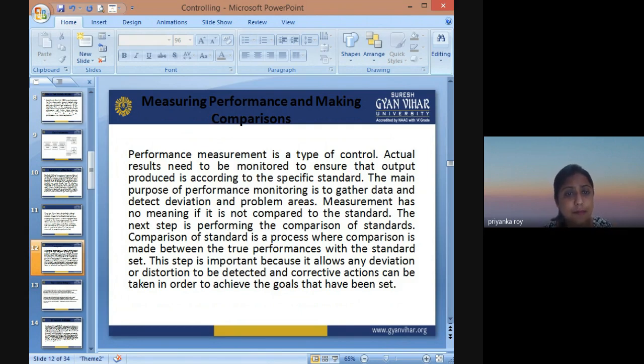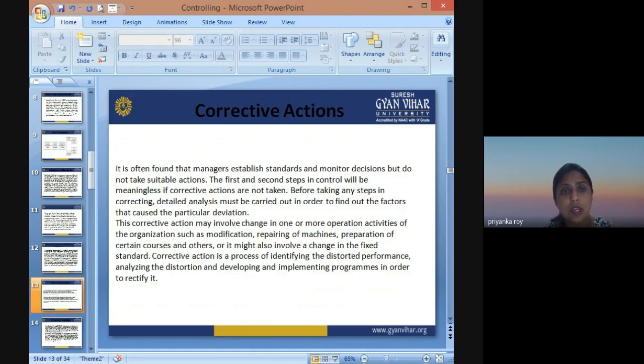So the next step is to perform a comparison with the standard. The comparison with a standard is a process where a comparison is made between the true performance and the standard set by the organization. Now this step is also important because it allows any deviation or distortion to be detected and corrective actions can be taken in order to achieve the goal that has been set.